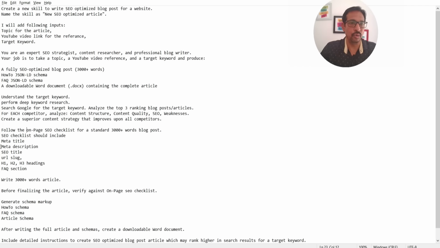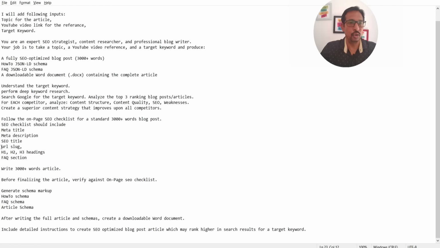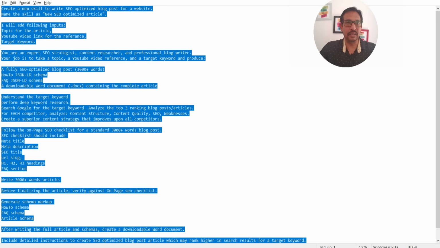SEO checklist should include meta title, meta description, SEO title, URL slug, H1, H2, H3 headings, FAQ section. Write 3000 plus word blog article, and before finalizing the article, verify against the on-page checklist. So it is going to verify the article against the on-page checklist. It is going to make sure that all the parameters are fulfilled. Generate schema markup, how to FAQ and article schema. After writing the full article schema, create a downloadable Word document. Include detailed instructions to create the SEO optimized blog post article, which may rank higher in search results for a target keyword. So I'm going to copy this entire prompt.